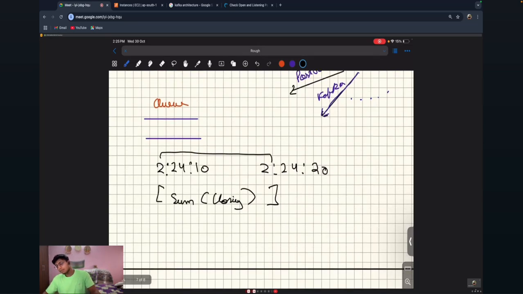How do we perform this? What data structure do we use? You might have learned about windows. As I said, we are going to implement a window, but there are different windows in Apache Flink. We have a tumbling window, we have a sliding window.